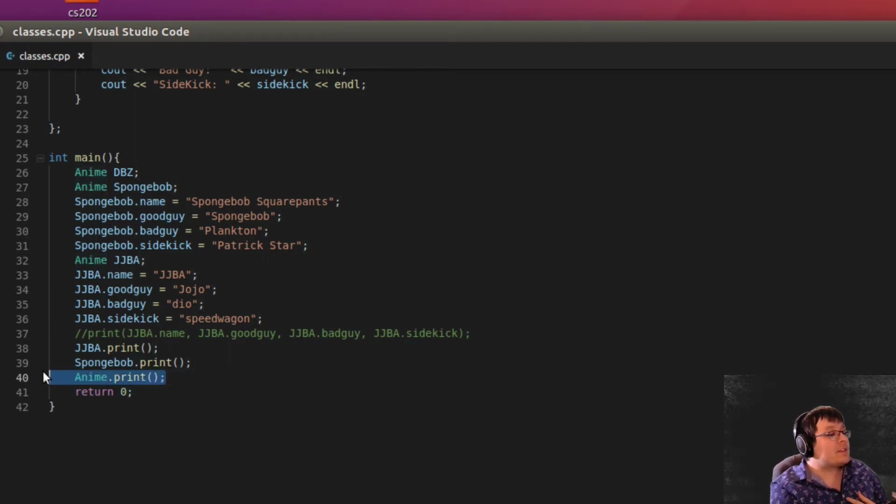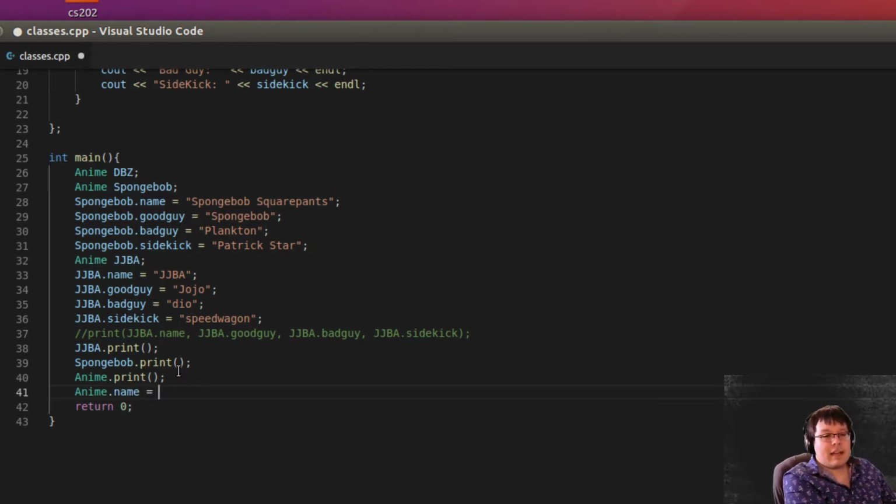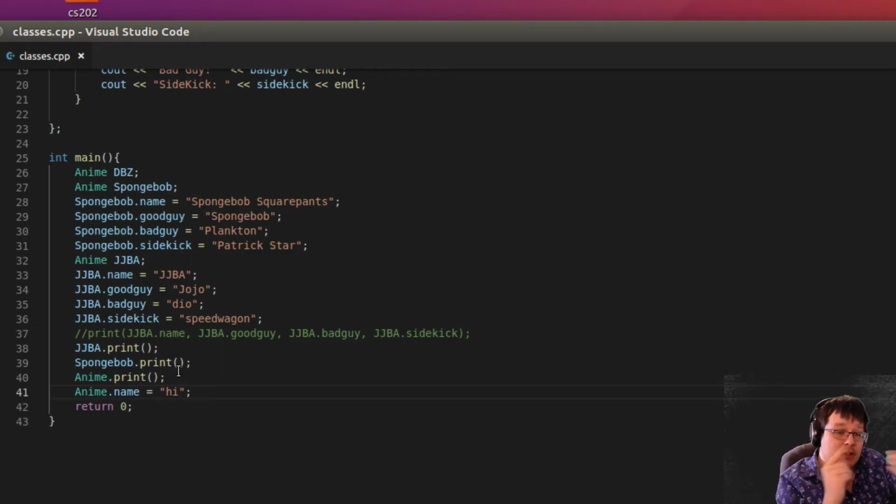So I hope that this makes sense as to why it doesn't make sense to do this line of code. Or furthermore, suppose that I try to do anime.name and assign that to something like hi. You should be asking yourself, which of the buckets is this hi going in? Which of the names? Because SpongeBob has a name, JJBA has a name, Dragon Ball Z has a name, but anime is just the blueprint. It's not a specific object, so it doesn't have a name. So that is why the functions and variables can only be called on a specific object, not on the blueprint.